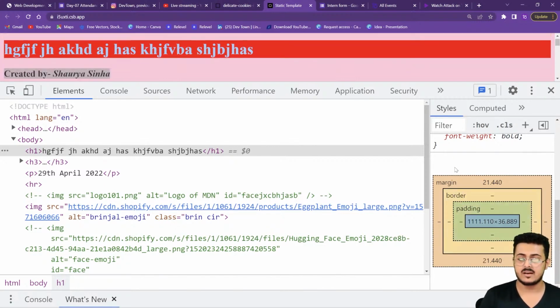But right over here, even though we are increasing the margin, the red background color of the H1 element isn't increasing or decreasing. Margin just creates space around the H1 element itself. Now what if I want the entire text, the blue text, to not be pressed against the red color itself? I want some breathing space around the text as well. For that I have the padding.